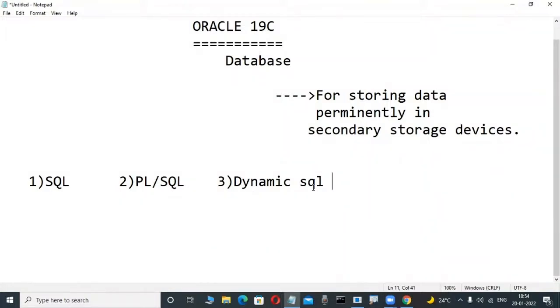SQL is a common language, but syntaxes are different and functions are different. Already I'm telling you.